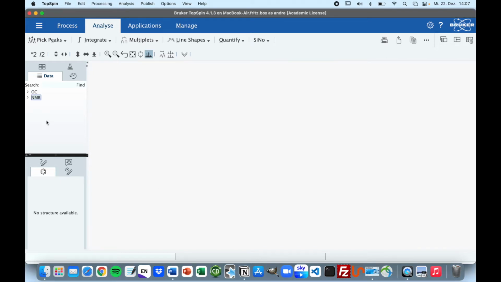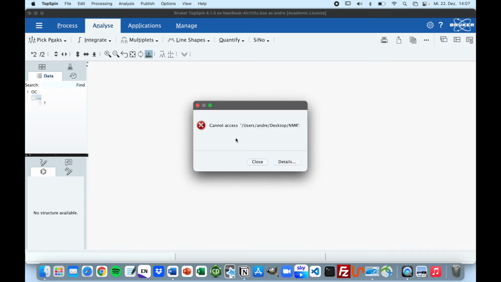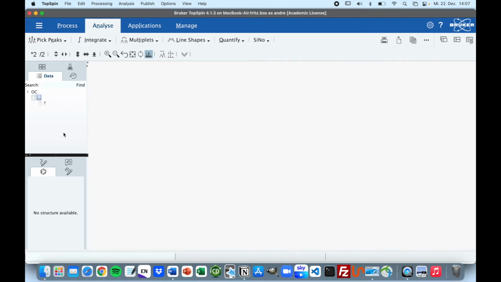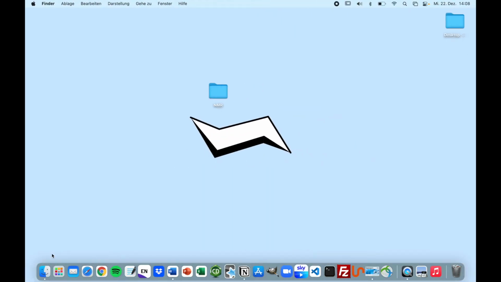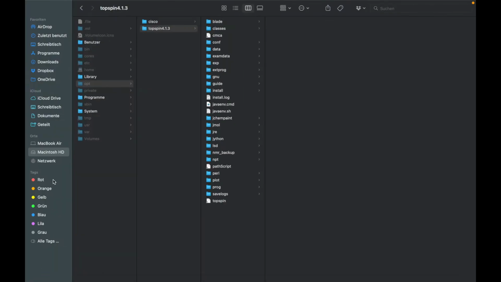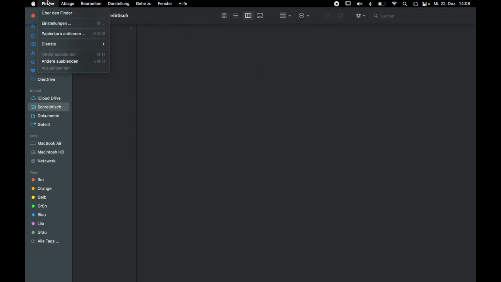It works with Windows, but on Mac, the problem is if you want to open this path now, it will give you this error. So how can we fix this? We have to do a little bit of extra work, but once you did it, it's quite easy to import new data. So what we're going to do is we will go to our Finder and we have to go to the settings.